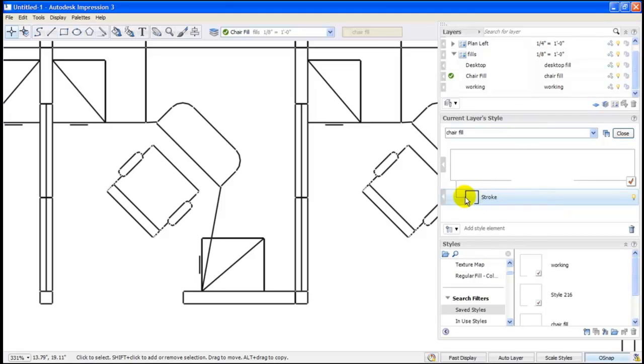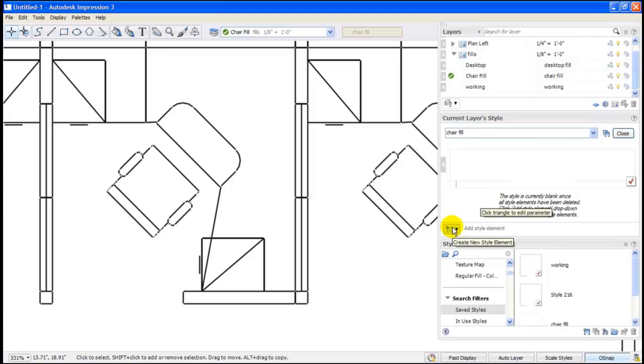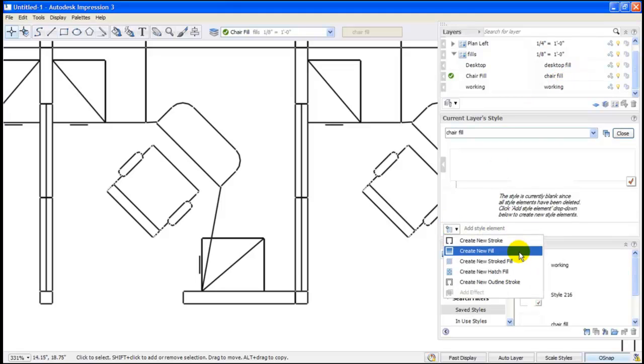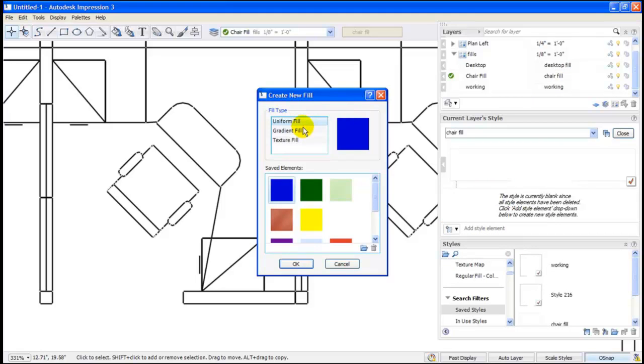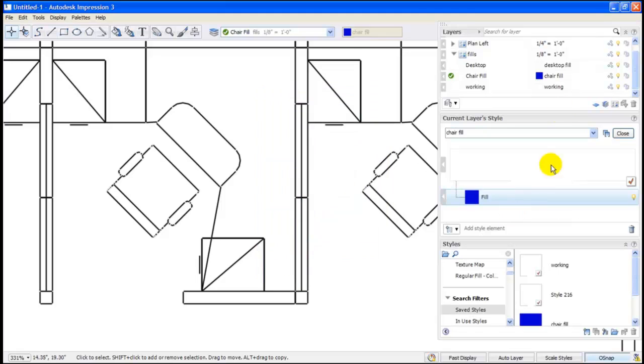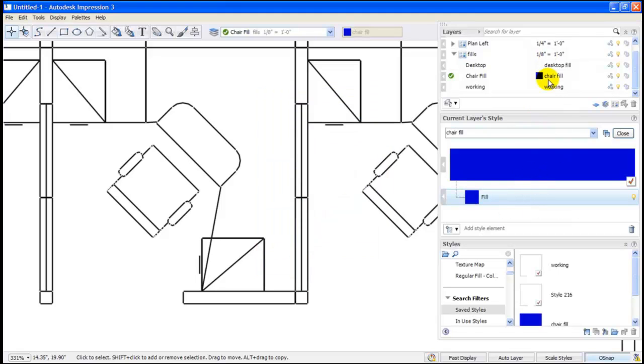That said, let's go ahead and change this stroke to be an actual fill. So I'm going to remove this. Now this chair fill style has nothing to paint with. So now I'm going to actually add a fill. What kind of fill do I want? A gradient, texture. I'm just going to go with uniform for right now. Give it a blue for right now. So now this chair has a blue fill.